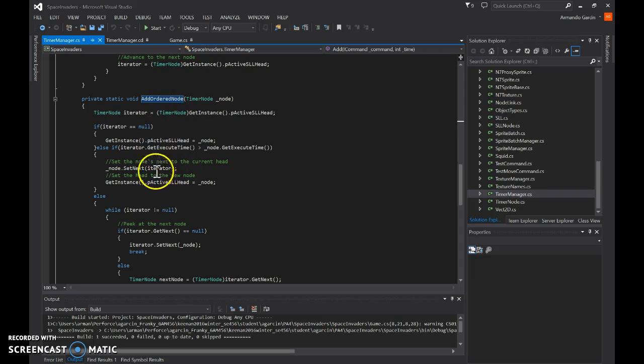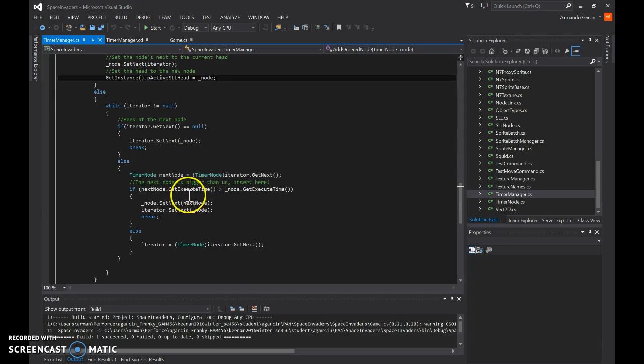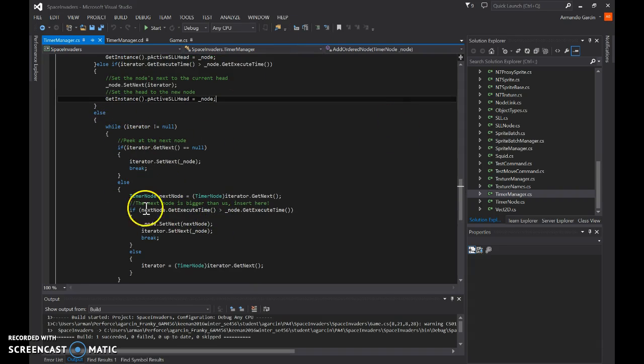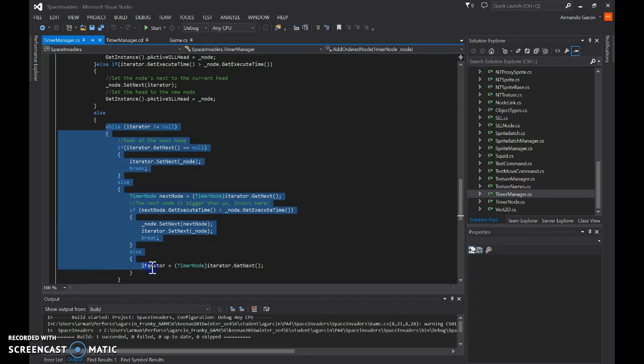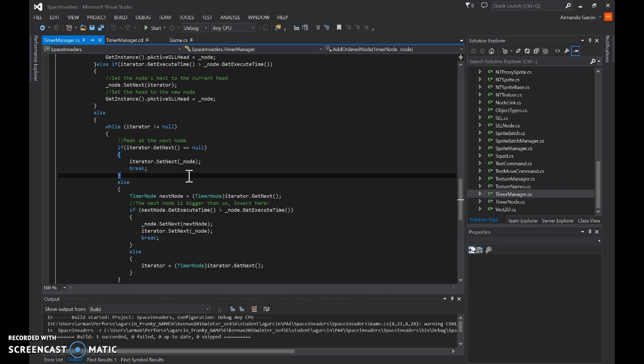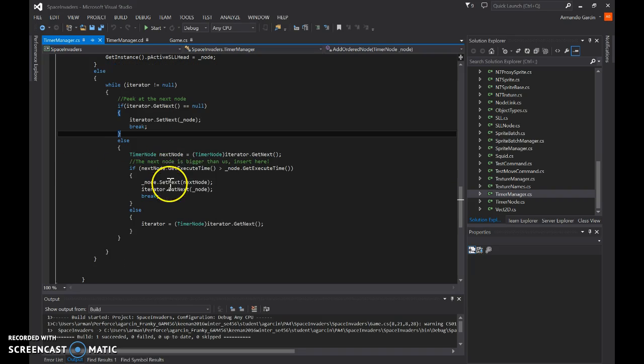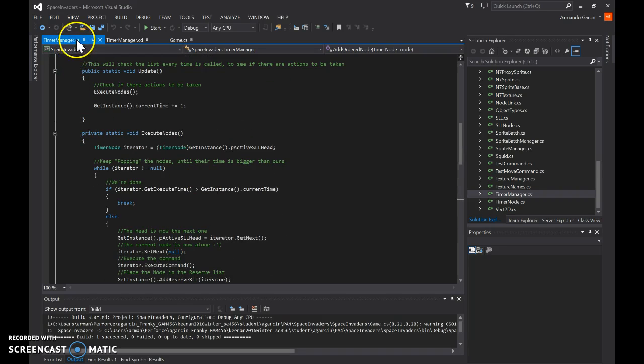Add ordered node iterates the whole list. First, if the active list is null, just put it right there. Is the head of the list bigger than the node? If so, set the node's next to the current head and set the head to the new node. Else, the node has to go somewhere in between, so just keep iterating the list until it fits there. I know, not the prettiest solution, but you know. Anyway, that's the timer manager.